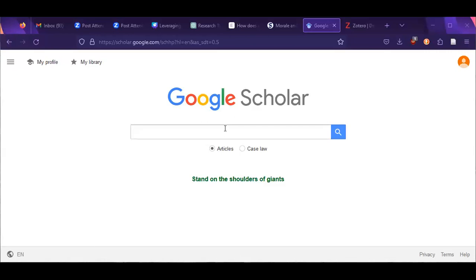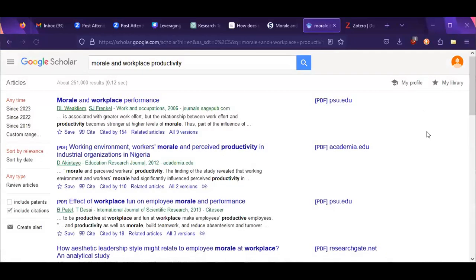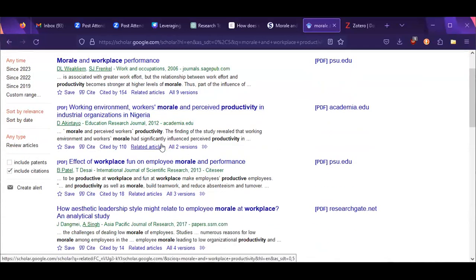Sharing in a bit. Google Scholar, where are we? So let me paste that there. Anyway, this is the one that I don't want. Let me look for something effective. Let's say I want to pick this one: Effect of workplace fun on employee morale and performance.